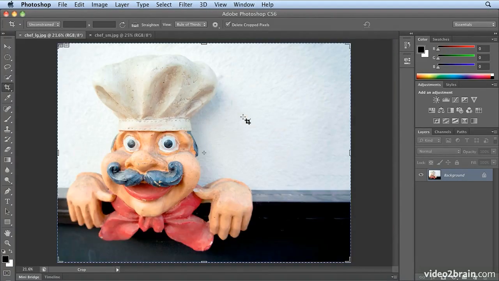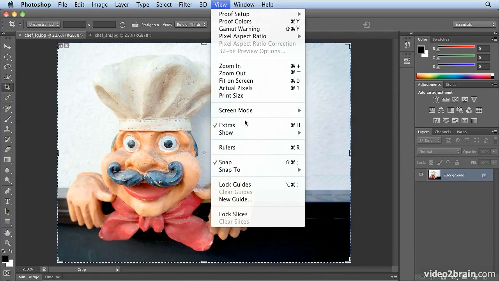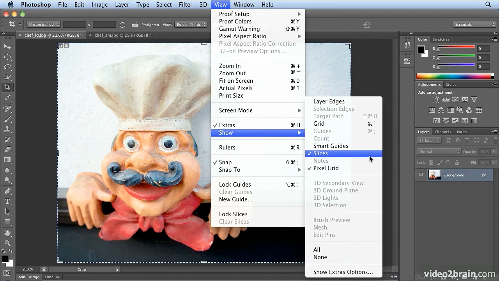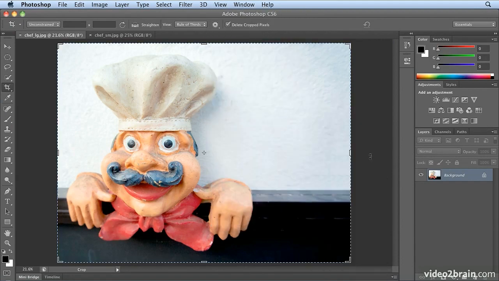And I'll hit Command 0 or Control 0 to fit back in window. I am seeing slices because I did switch to the slice tool. So if you find that distracting, View, Show, and uncheck slices. Now for the last few shortcuts.